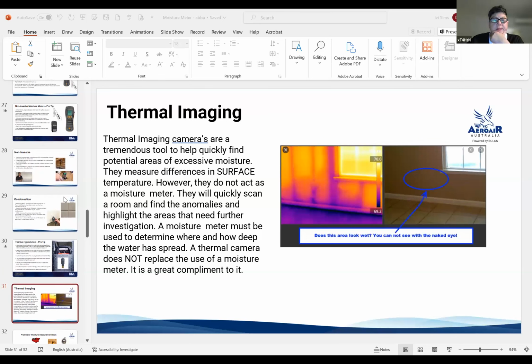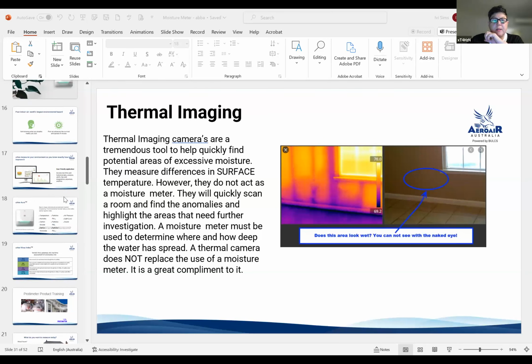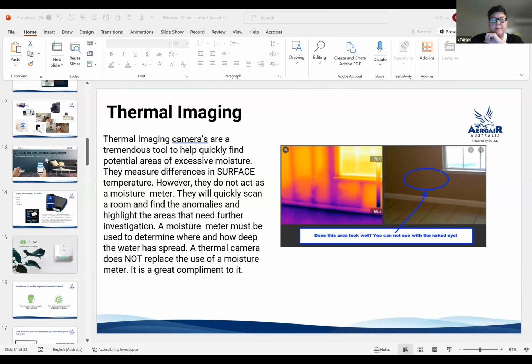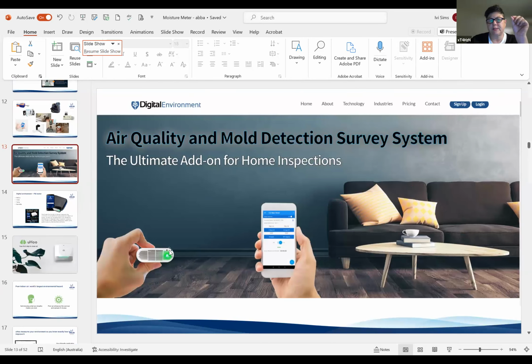The digital environment is a particle counter. It has temperature and humidity. There's a laser light that will let the particulates go through it, and it will read the PM 2.5 from the materials. It also has a TVOC meter in it. The algorithm is connected through an app, and the app will then take on all the readings.